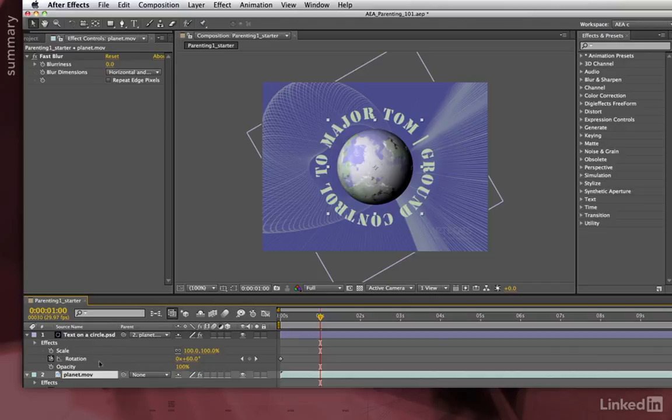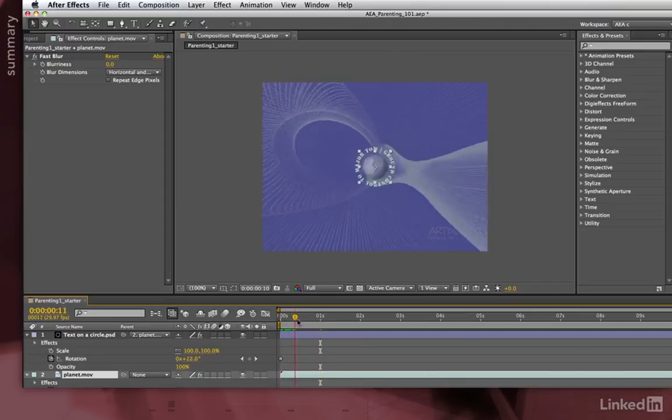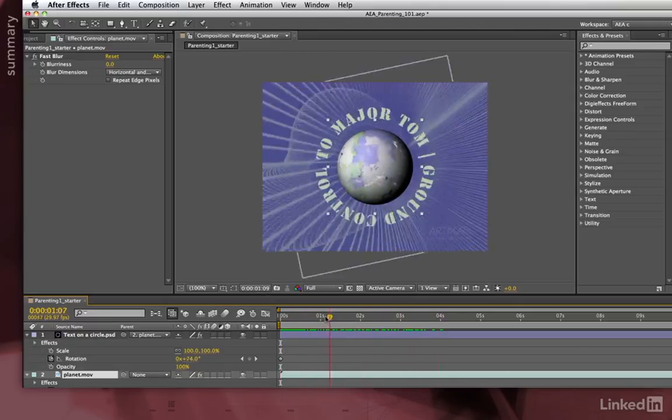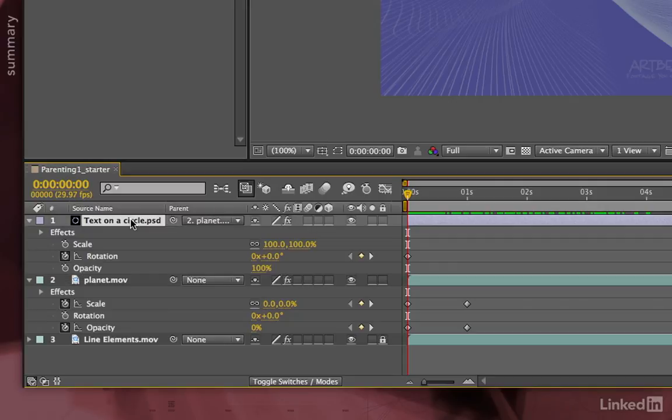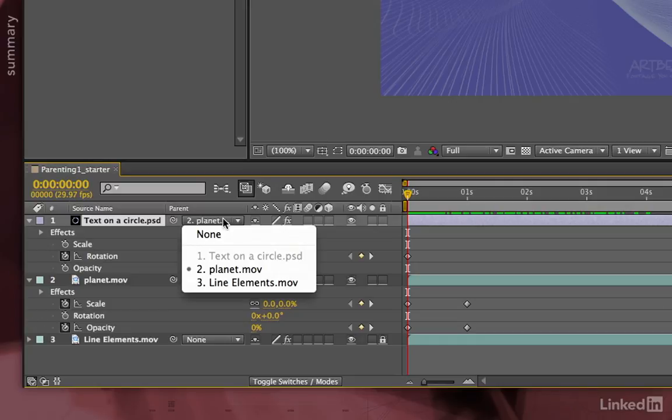And in general, parents inherit nothing from their children. Children inherit just major transforms, scale, rotation, position from their parents. And now there's my animation. And that's literally all there is to parenting. You go ahead and choose who the child is going to be, go to its parent pop-up or its pick whip tool, and choose who that child's parent will be, and it will inherit certain properties, but not all properties from that parent.